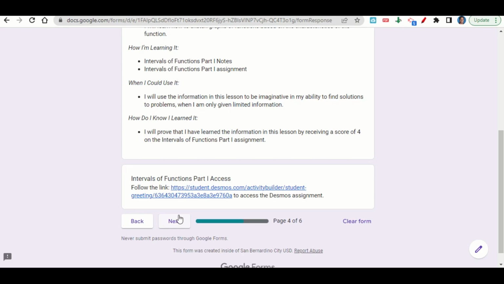And when you're done with that, you can go ahead and go back to your Google form and click Next. This will take you to your Before You Go. Go ahead and fill out your Before You Go and then submit your work on Google Classroom.